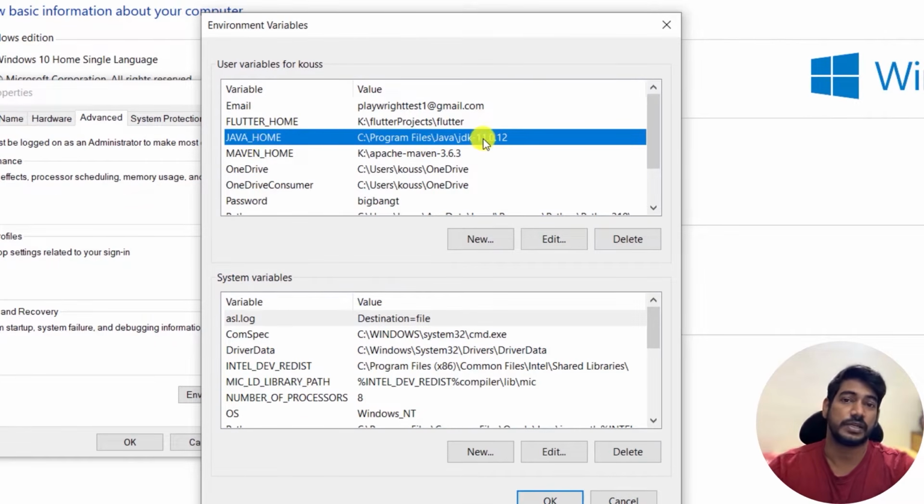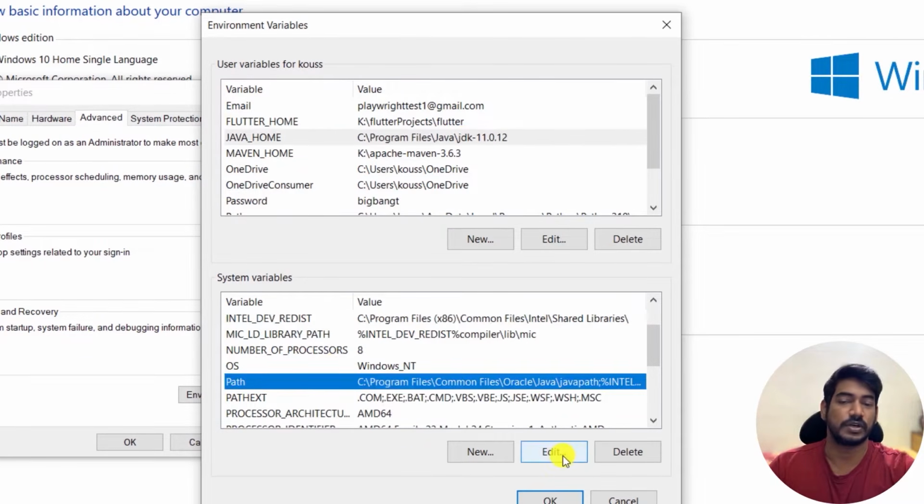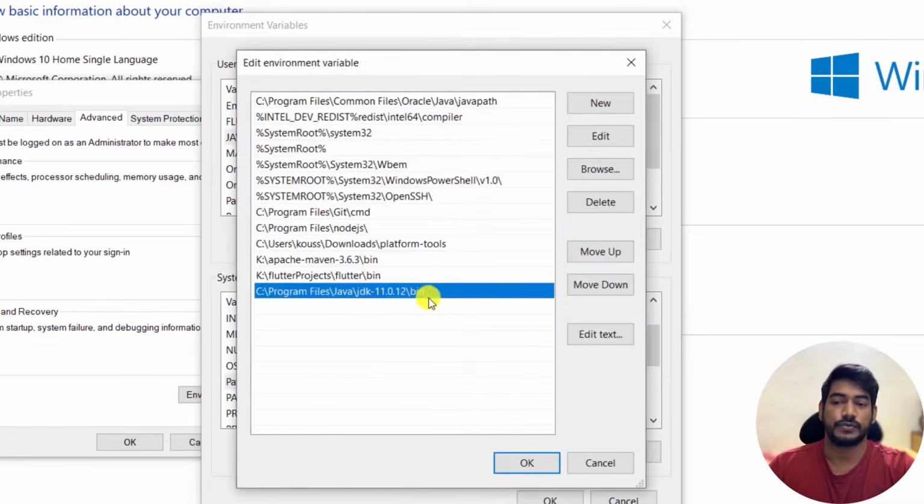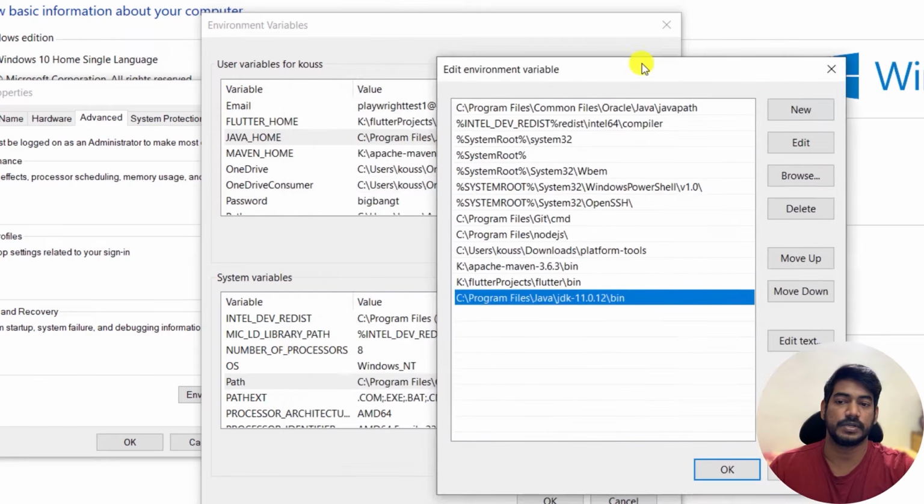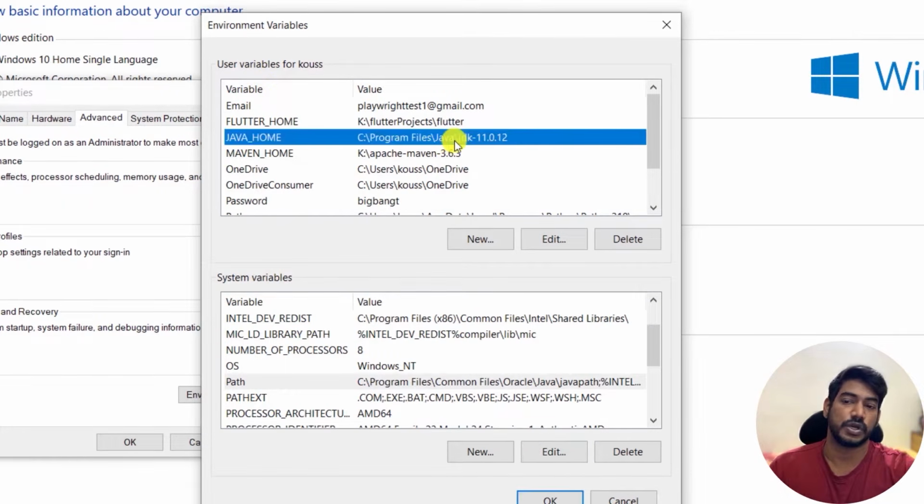Here you should not include the bin. Okay, so it should be without bin. And if you go down here, we have the path. If you click on edit, here you have to add the JDK along with the bin path. Okay, so remember two things. One is the system variable where you have to include the bin, and here we have the user variable where you should not include the bin. Okay, that's it, very simple.